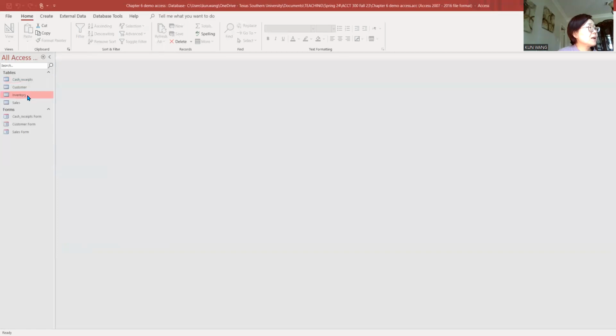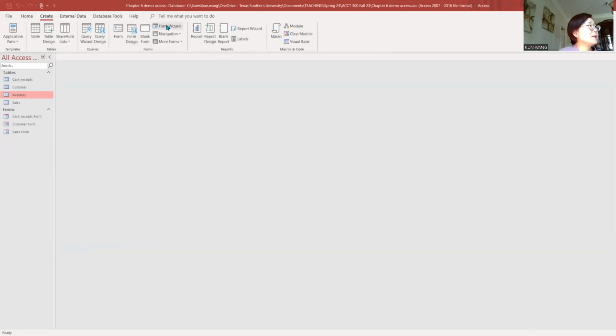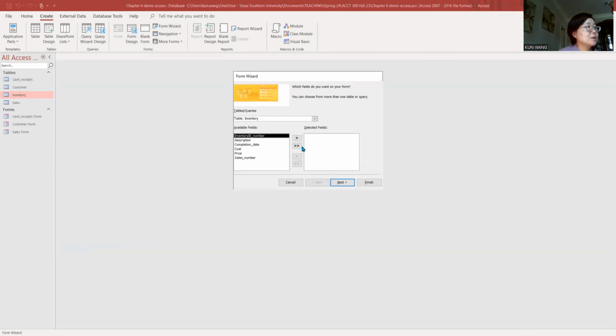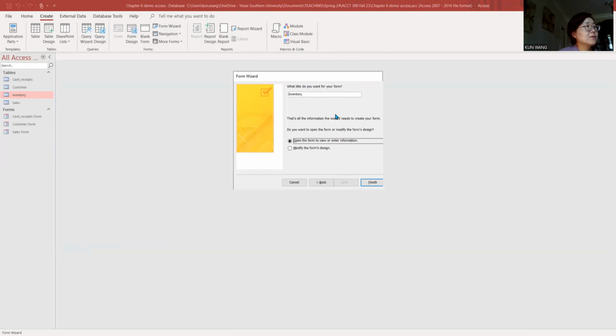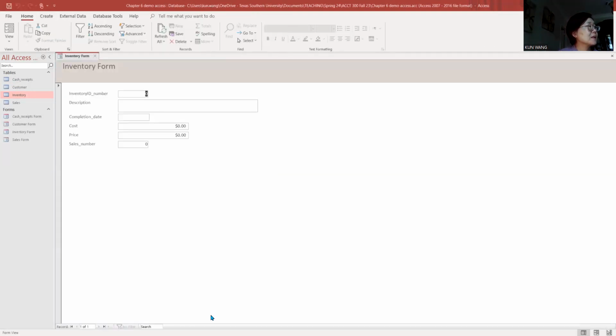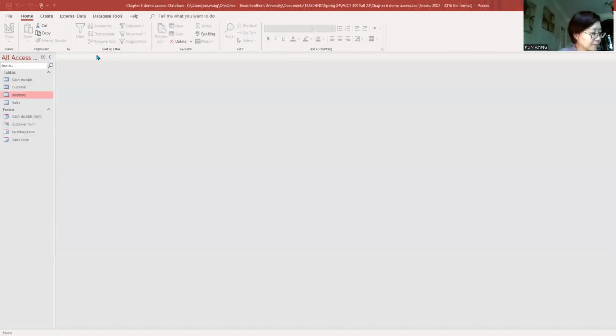Then make sure you highlight the inventory table, then create the related form to enter data later. So inventory, I need all of the attributes. Next, default, and inventory form, and finish. And again, you can enter data later, so close it. So 4 tables and 4 forms.